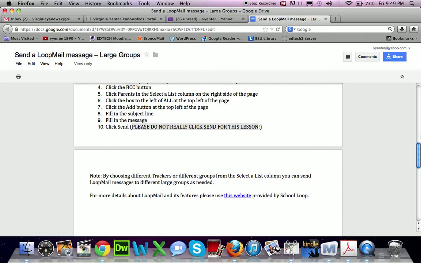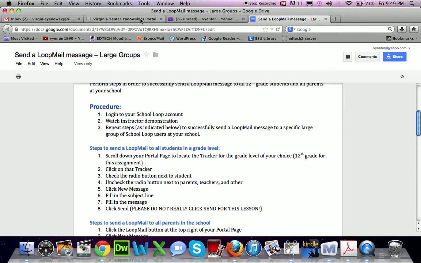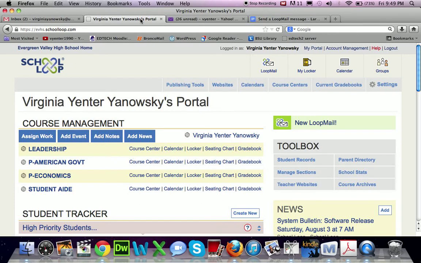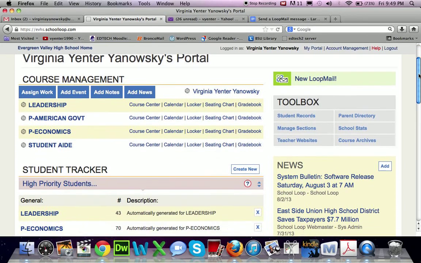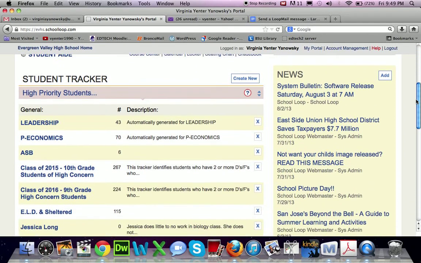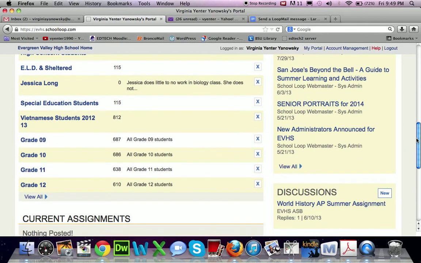All right, so as the instructions say, the first step is to log into School Loop, which I have already done. So we are logged into my teacher portal, and we are going to send a LoopMail message to the senior class. The first thing we do is scroll down the page to find the student trackers. This is the student trackers. All right, and we are specifically looking for the 12th grade tracker. These are automatically generated for us by School Loop. So we're going to click on that tracker.